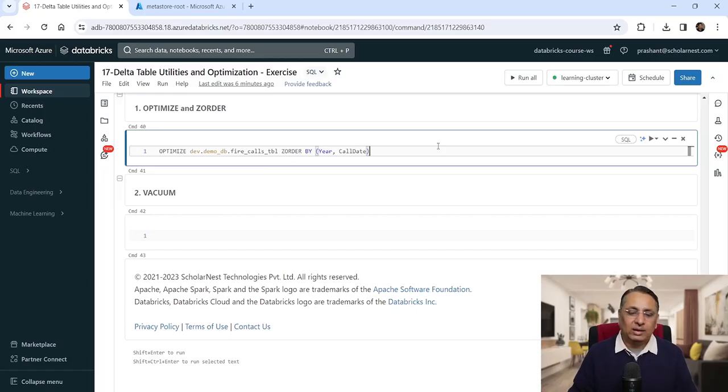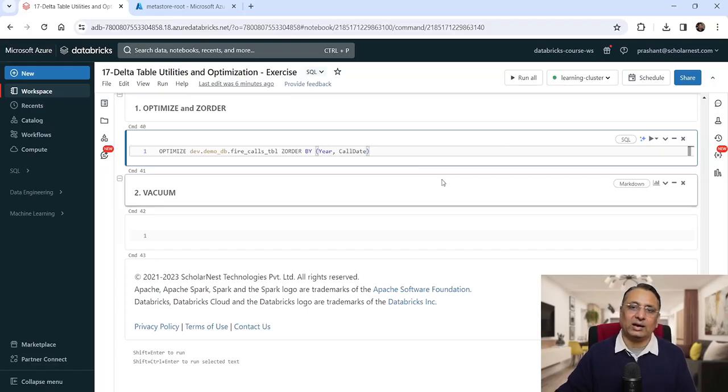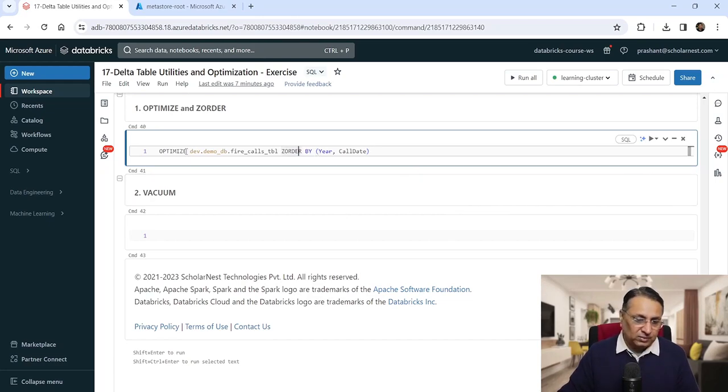I want to keep 2022 year data together or closer, and then by call date for the entire year. By call date also I want to keep it sorted or closer together, because I know that's my requirement on this table. In the future we will be reading data mostly by year and call date, and I have not done partitioning on these columns, but still I want to take some performance advantage by doing z order on these columns. So that's what it will do.